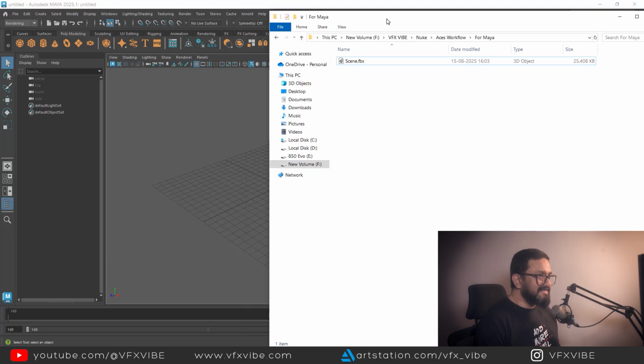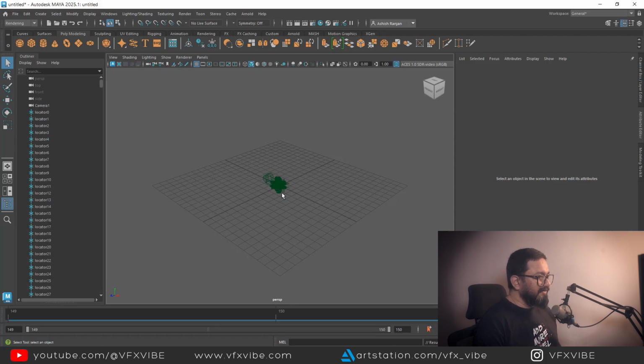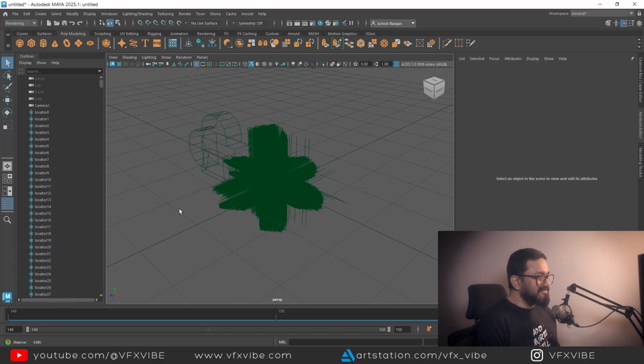Once I'm done checking color management, I have to go to my scene which I have exported, and just drag and drop. Automatically it will be taken care of by Maya, so it will take some time to import. And if you can see, I am having this scene.